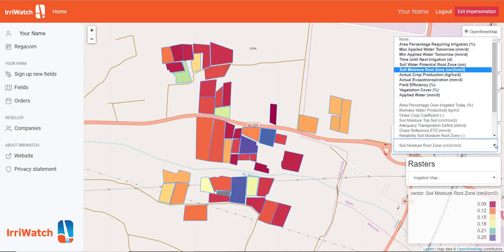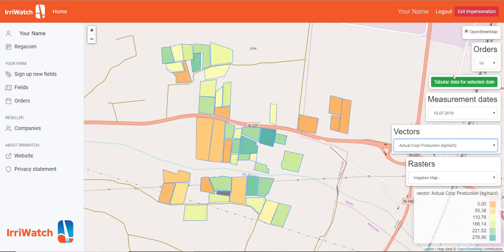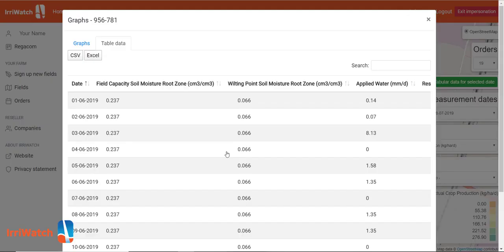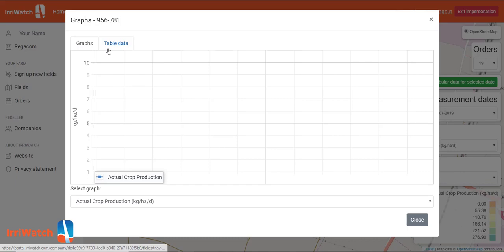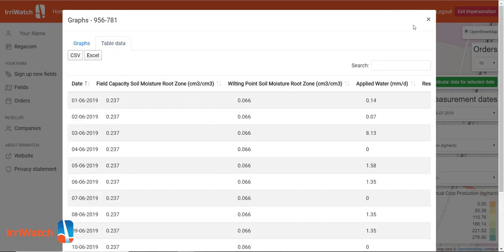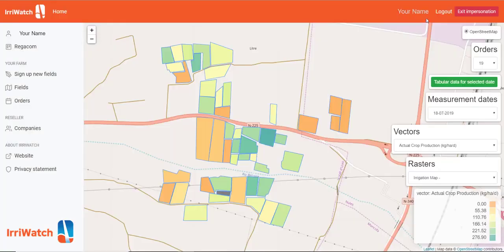Also quite important is this information of production. So you can also look at how much is produced. It's also a component of the whole AreaWatch platform. And again, you can click and look at the graphs, and you can get the tabular data. You can download. So in this way, you can nicely follow what happens on your farm. I hope that makes it more clear.